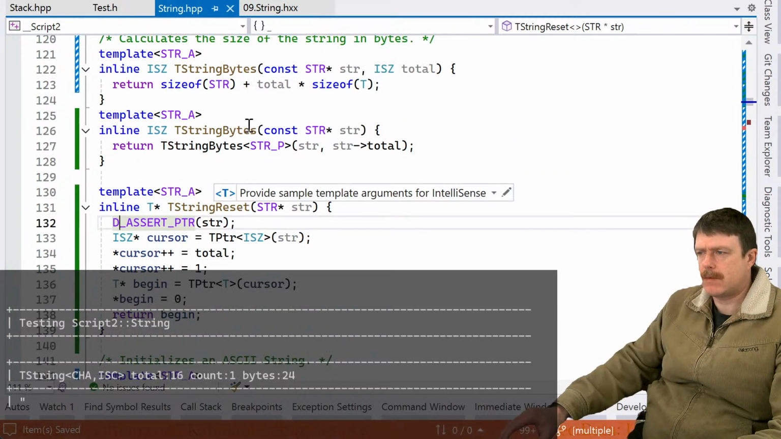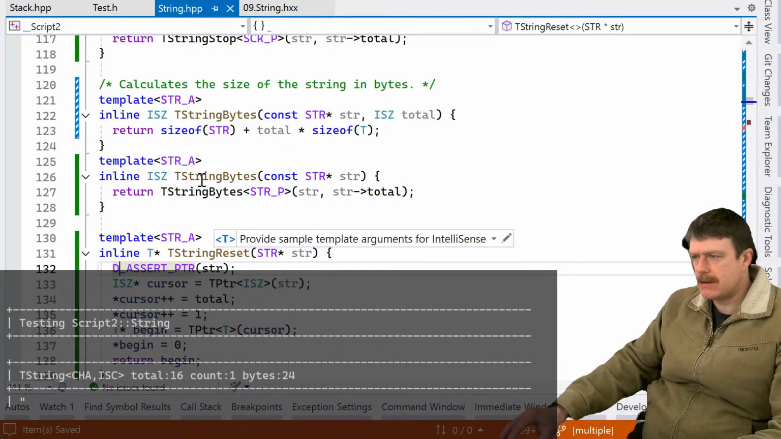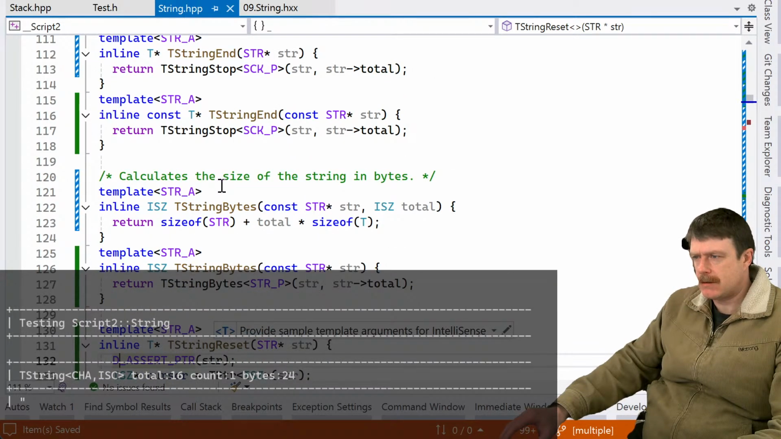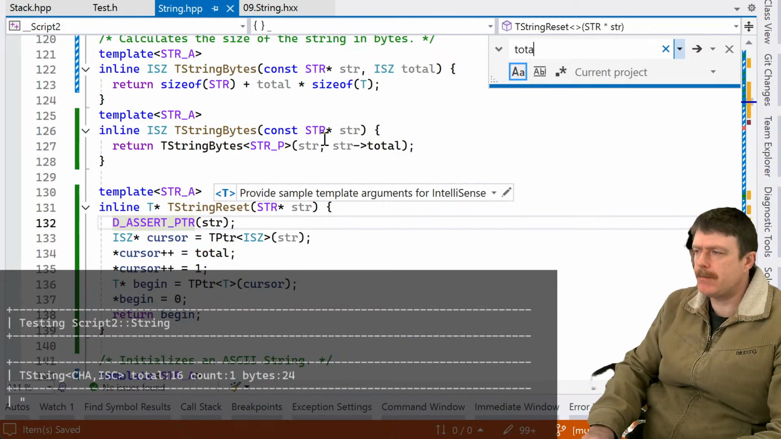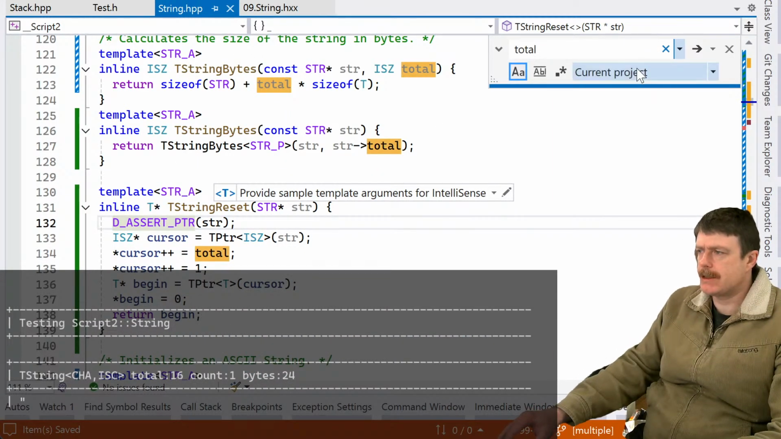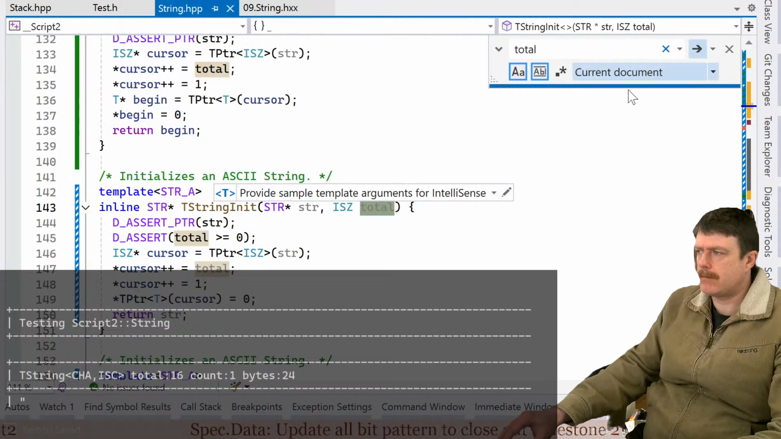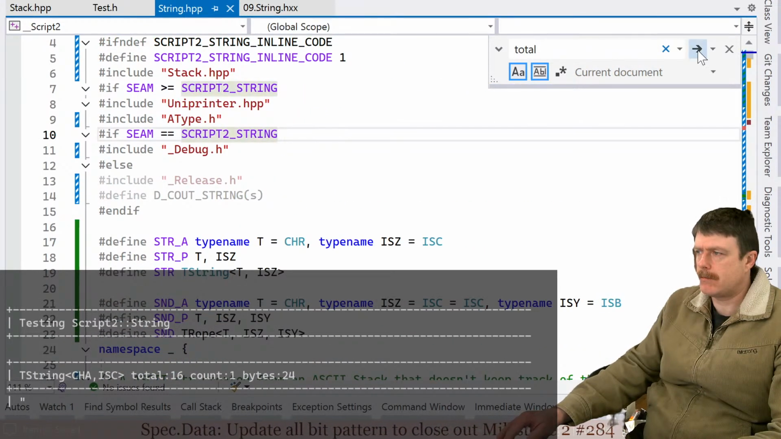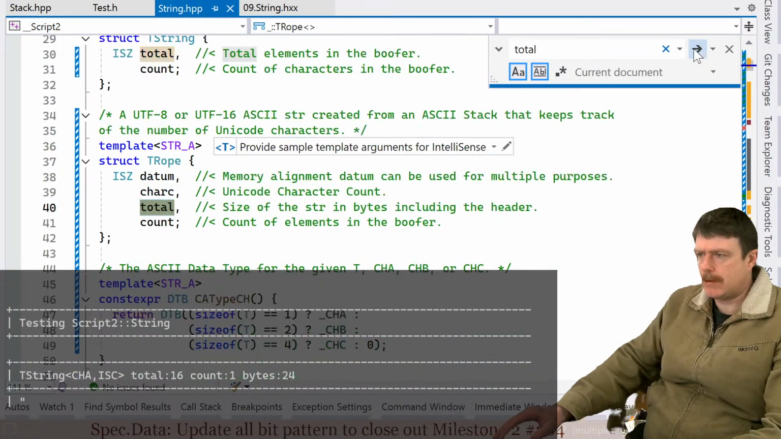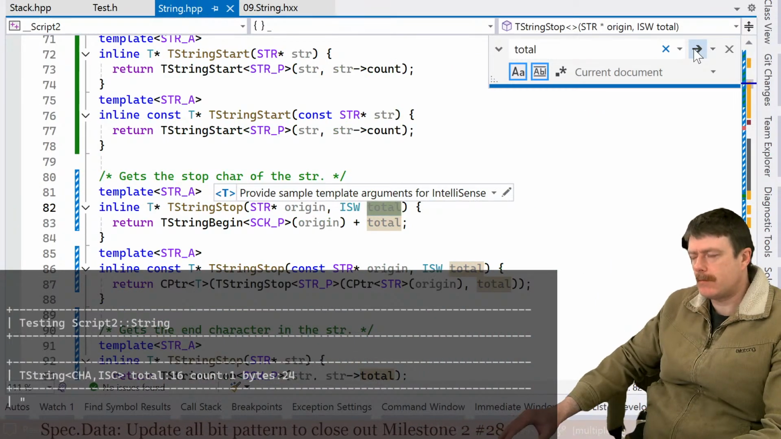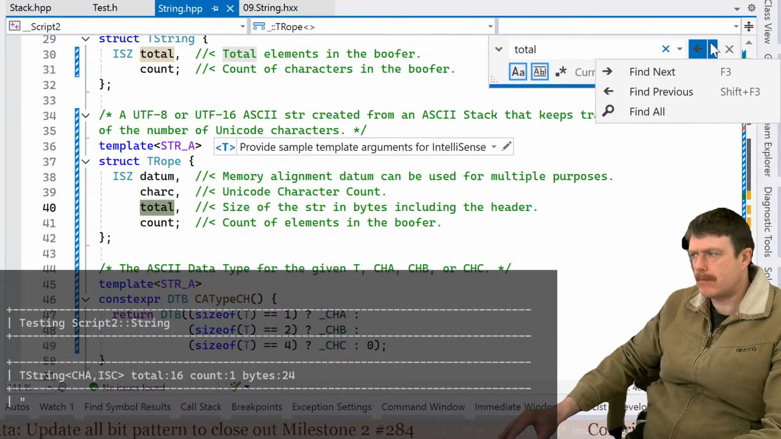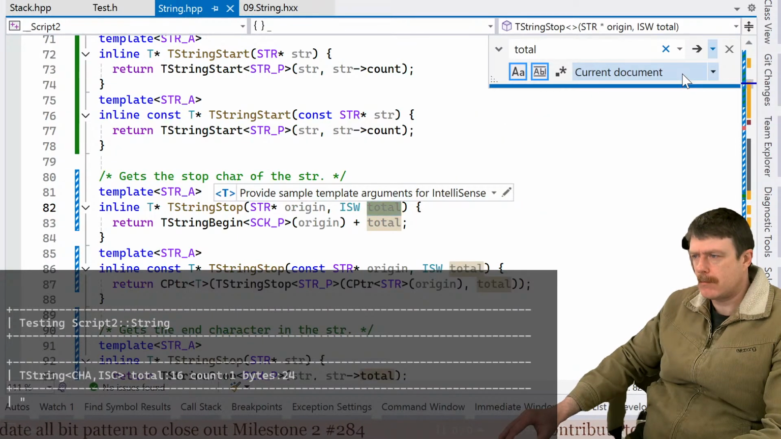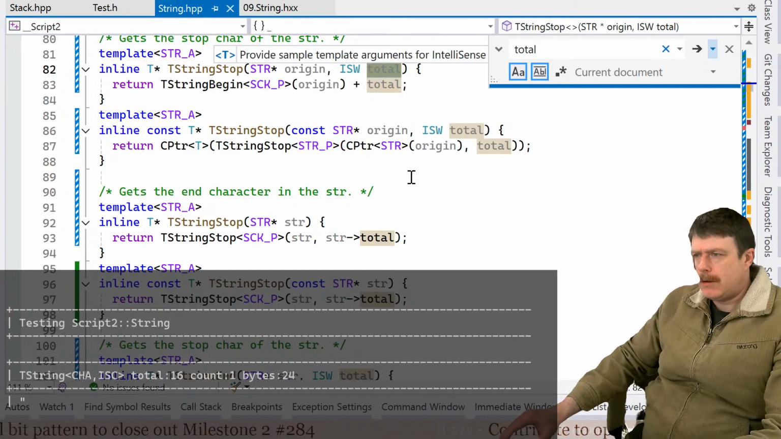So bytes is there. Let's look up every single instance of the word total in this document. All right, there we go. Total. Wait, I missed one. Stop.